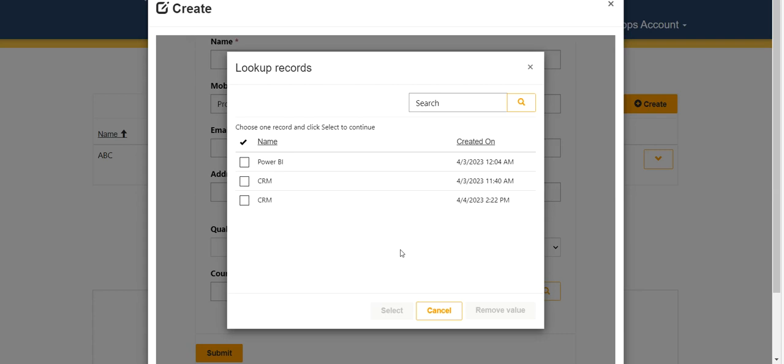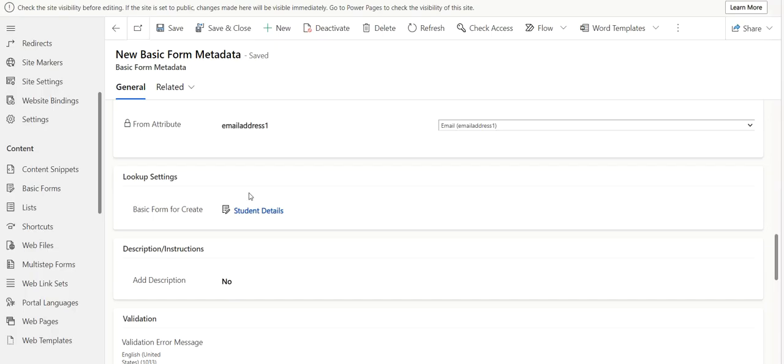If I want to, I have to go to the model driven app and create it there in that particular table, and only then will it reflect here. Instead of that we can give a plus New button so they can create it. To create that button, in the metadata attribute we have an option called lookup settings. In that you can select which form we have to create.